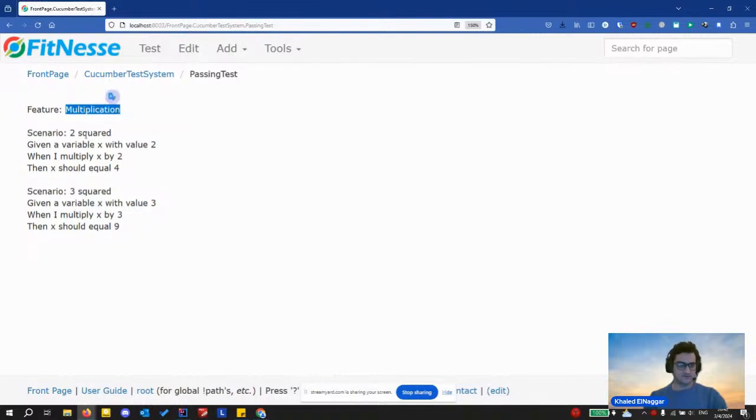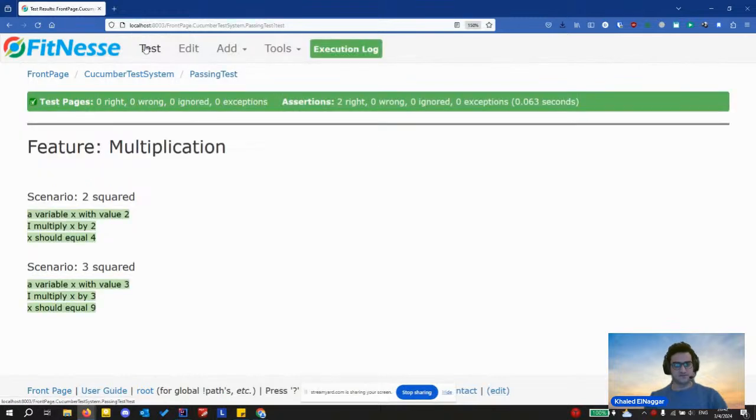We have a feature that's called multiplication. In the first scenario, we have given a variable x with value 2. When I multiply x by 2, then x should equal 4. And we have another scenario for 3 multiplied by 3, then it should equal 9. Let's run this very simple feature file, and yes, the report is as expected. 2 scenarios were correct, and it highlights the correct scenarios with the green color.